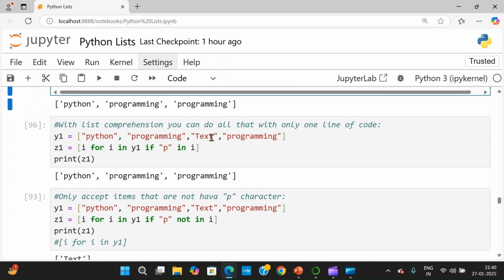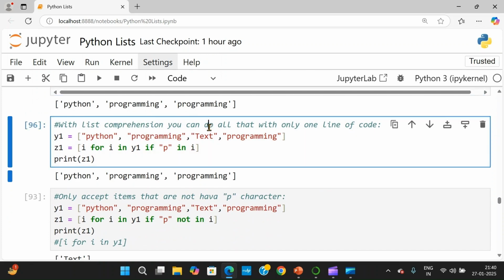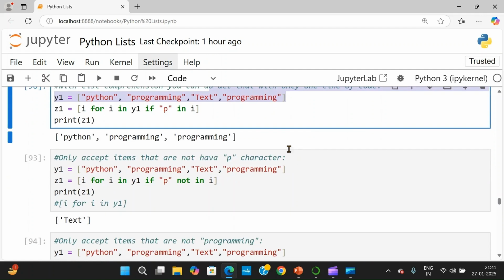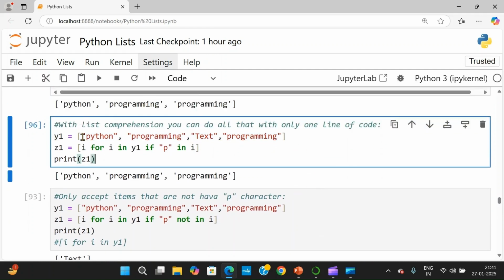But the same thing, if you go for list comprehension, you can do all that in only one line of code. So how to do that? Here the same list with the 4 values is stored in y1, and I'm creating a new list called z1. Now how it works, we need to see. Here, you are writing for i in y1, till here. For i in y1 means one by one, these are going to be stored in the i value. That is the first step.